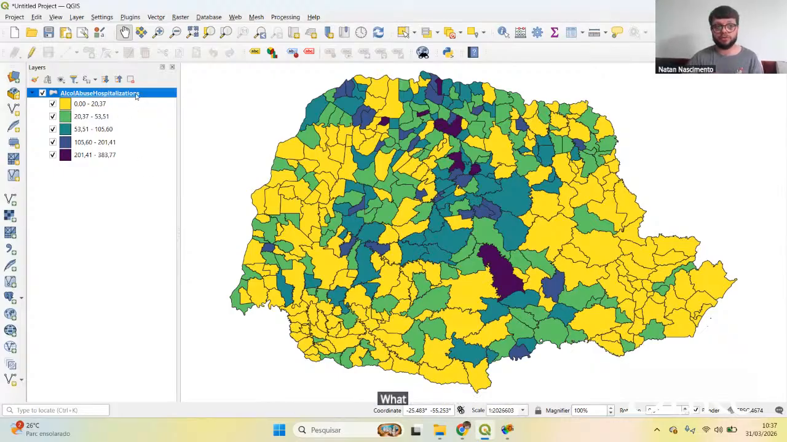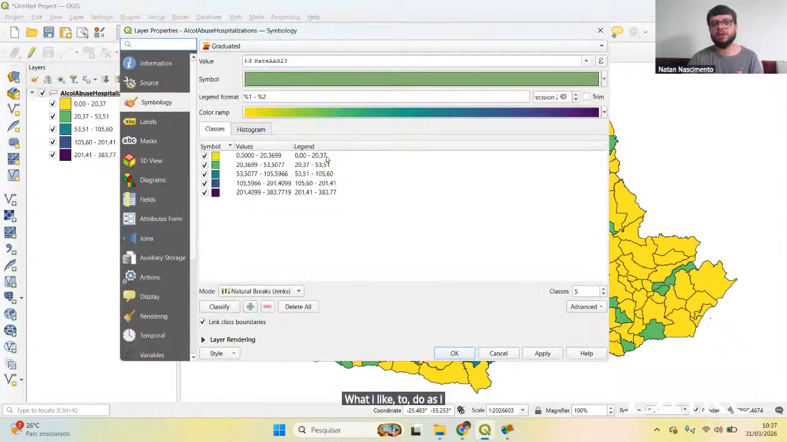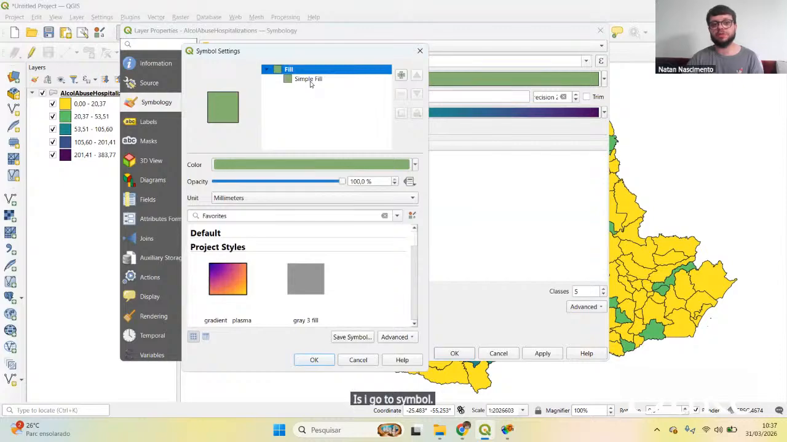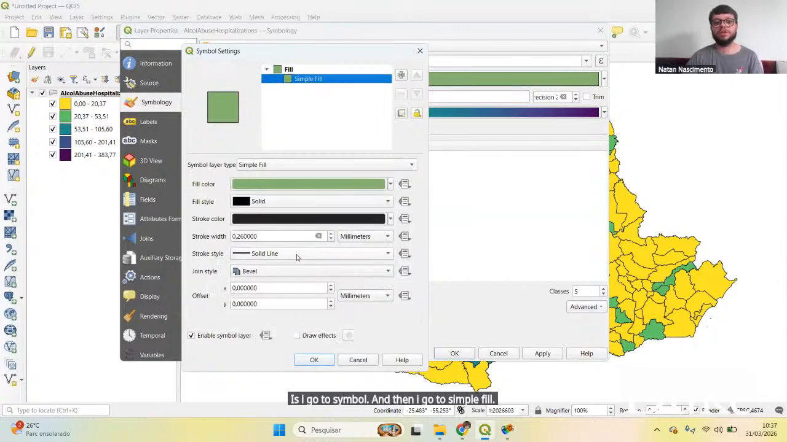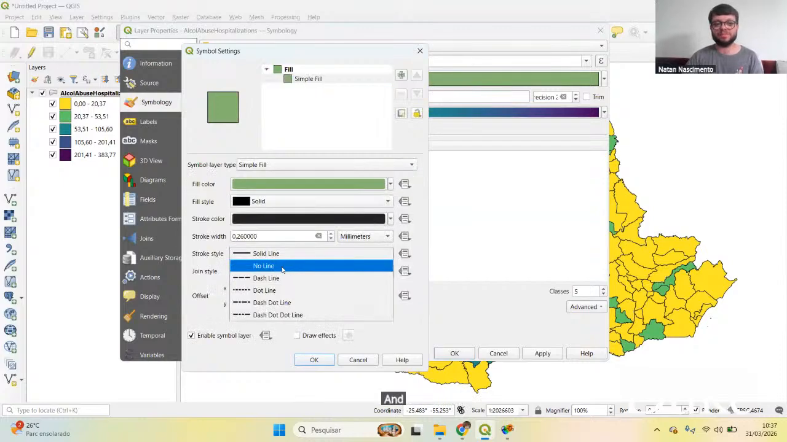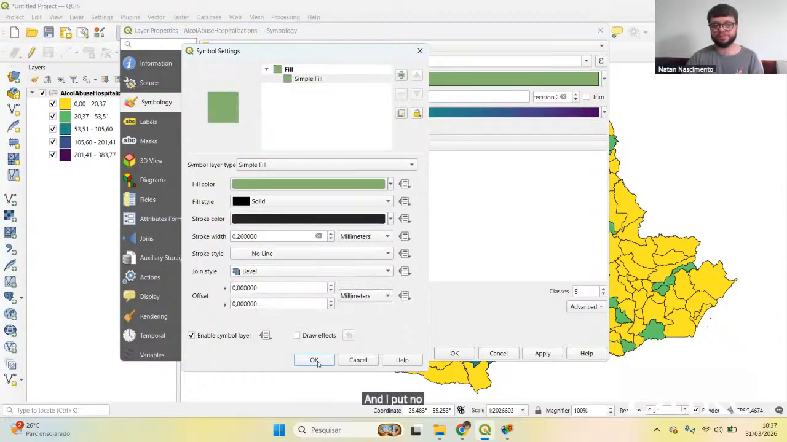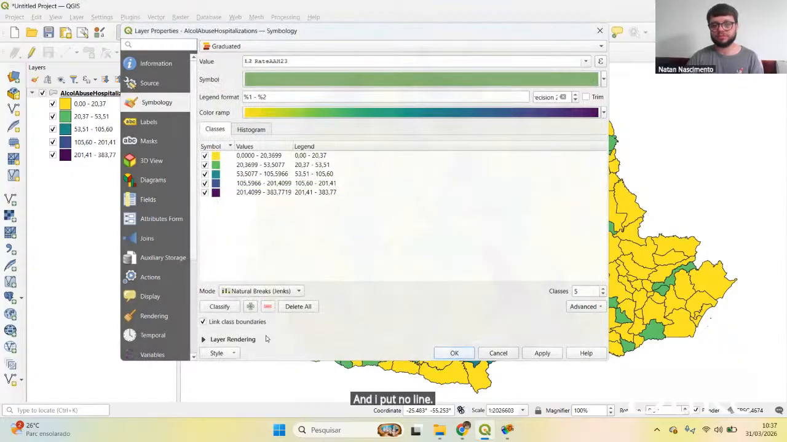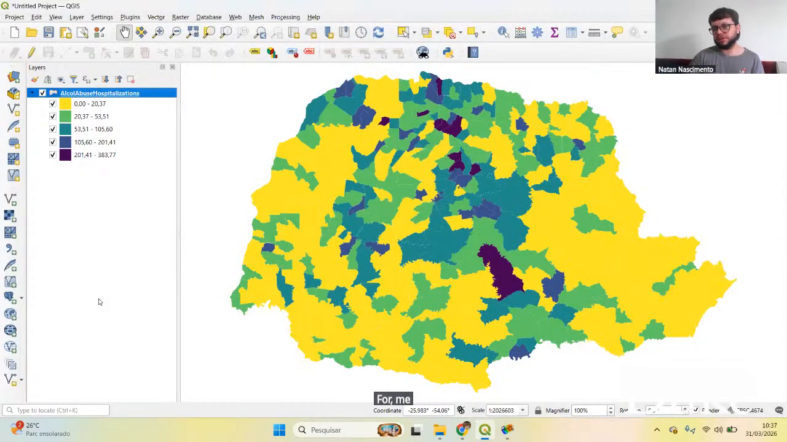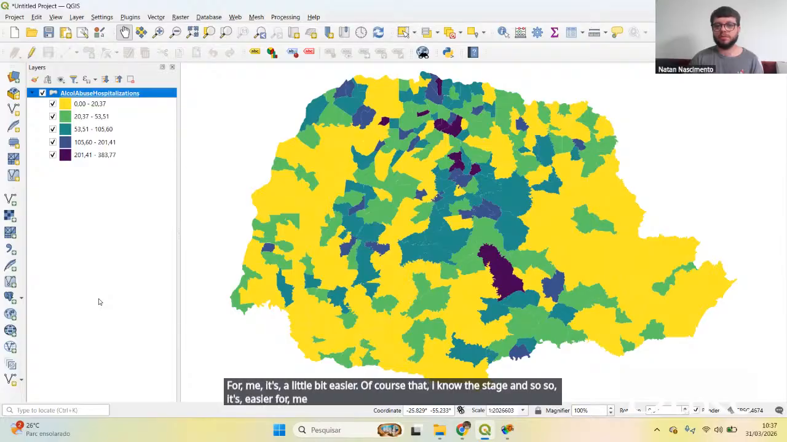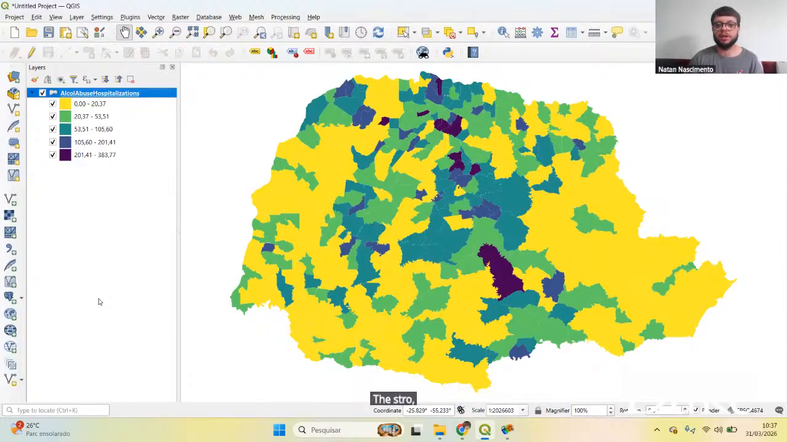What I like to do, as I showed you last week, is I go to symbol, and then I go to symbol fill, and I put no line. For me, it's a little bit easier, of course, because I know the stage. But if you want to keep the stroke lines, it's fine.